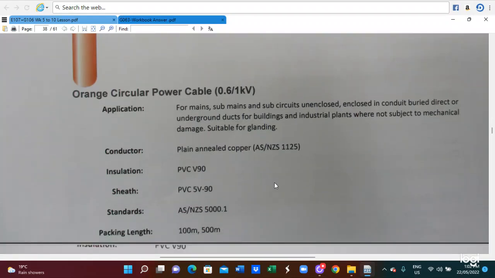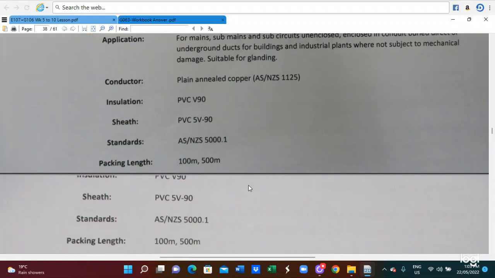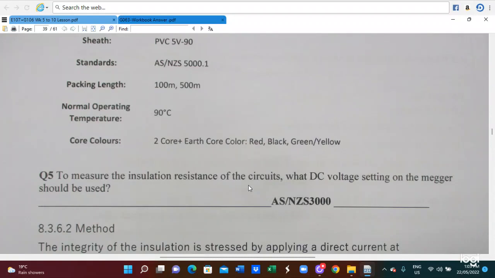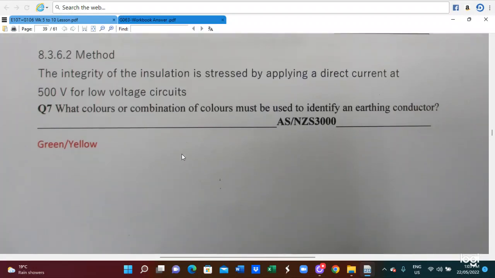In this installation of BBC 90, we had to follow the ASNS at 5,000.1, back in 100 meter and 500 meter. So this is the kind of the orange Akonada. To measure the insulation system of the circuit, what DC voltage setting on the mega should be used? The answer is the 8x3x6x2, we had to use the 500 volt.